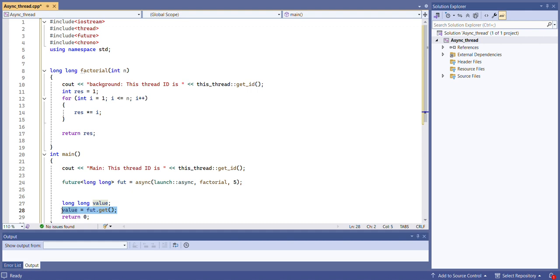Suppose you do not call this get, what happens? The main thread will definitely terminate, return 0, and then the closing curly brace. We have used the launch policy, and the thread has started its execution, but what about the result? What about its return value? How do we know that it has completed in the background? For that purpose we use this get method, which we call with the help of the future object.